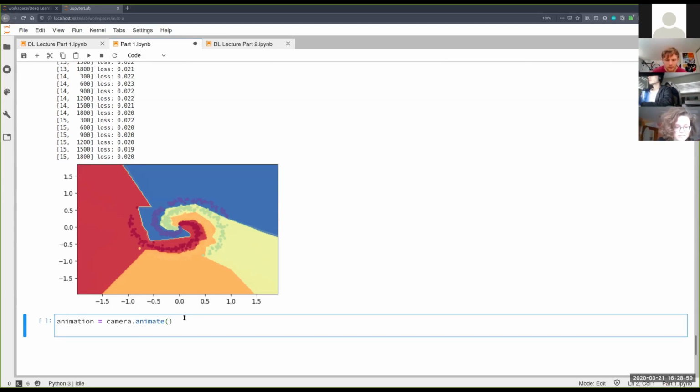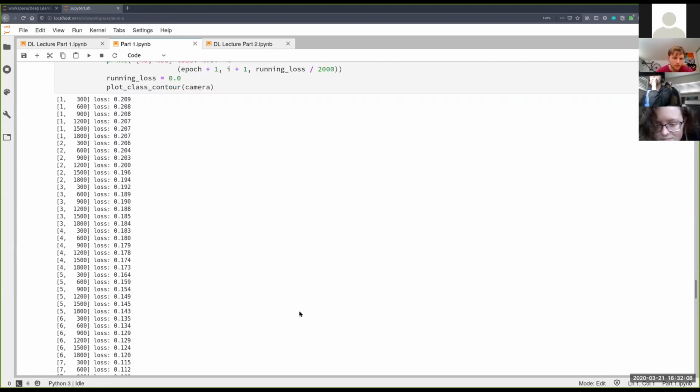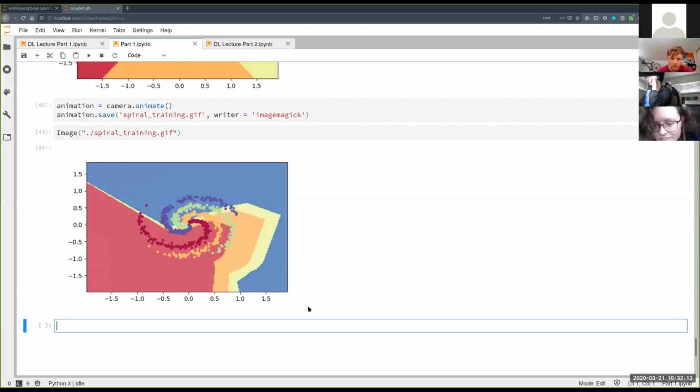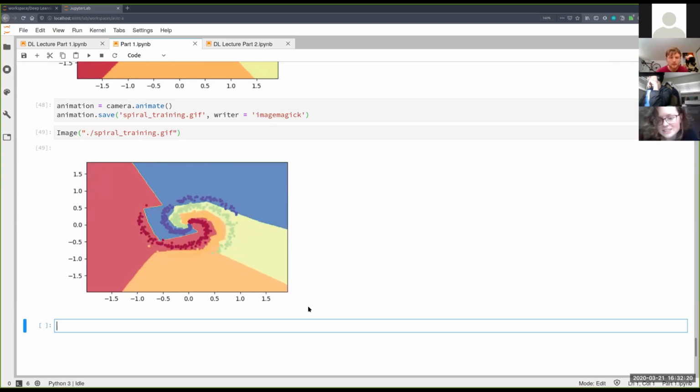So now we're going to use our camera to make it cool. Cool GIF. I'll show you a cool little thing. Watch this. That's what training actually looks like. That is very cool looking.